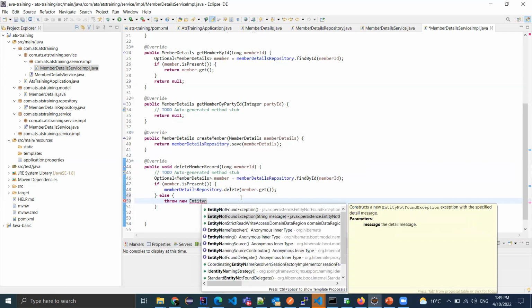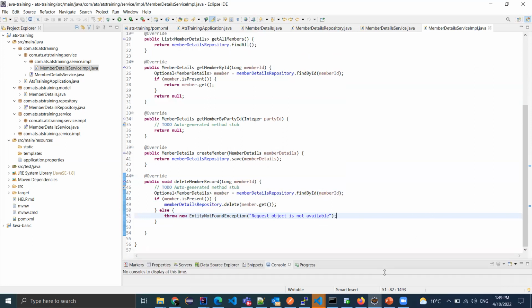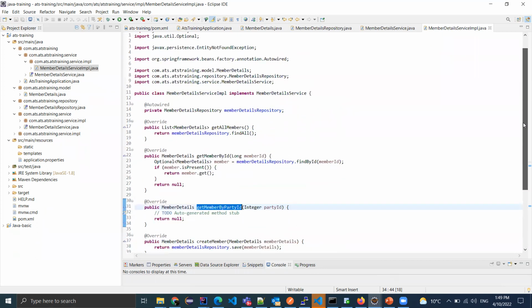So see, we have this exception, right? Entity not found exception, and we can pass our custom message, request object is not available. Okay. So this service class implementation is done, except this party ID. This one I will explain to you later. But apart from that, we have created all those records.